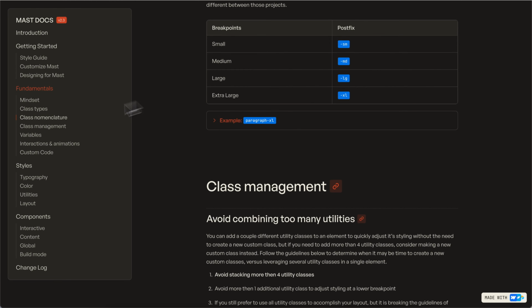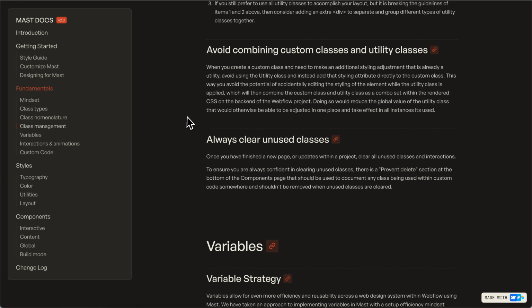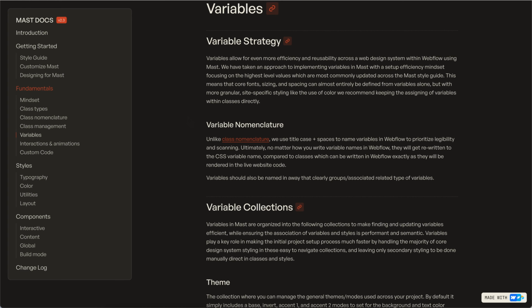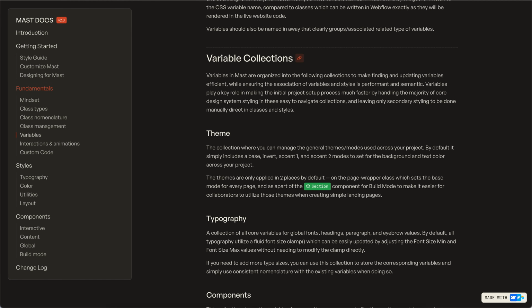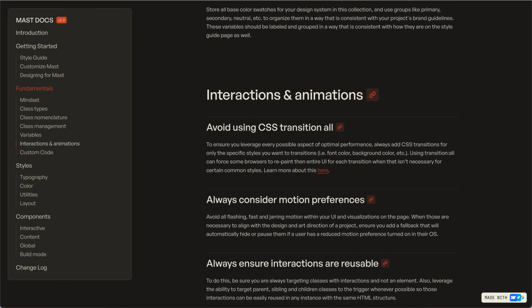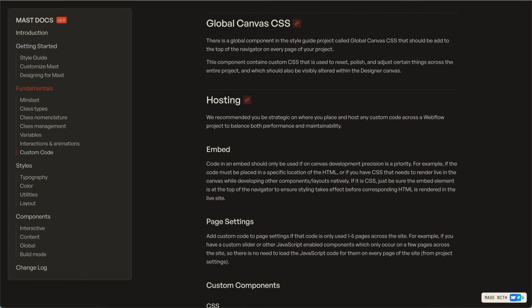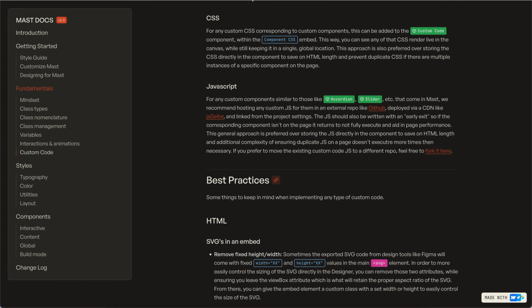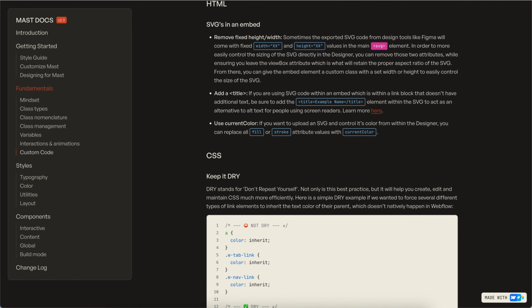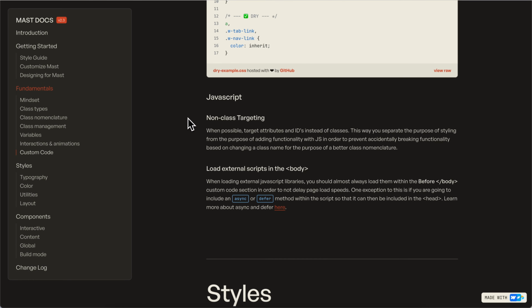Moving on, we can go into other areas of the docs, like class management, and this lower section is all really shaped around best practices, how we handle variable collections and naming, interactions, CSS, custom code, etc. These are all, again, very valuable things to know, but not necessarily something you have to cover out the gate.